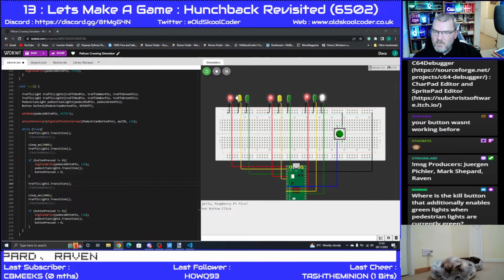There we go. So we should have gone red now. So this should now kick in to say pedestrians. There we go. Pedestrians can now cross the road. Our light that says we've pressed the button has gone.